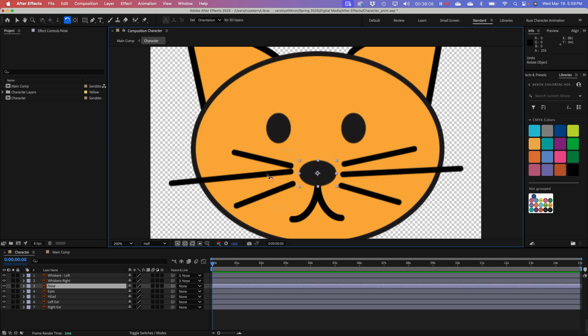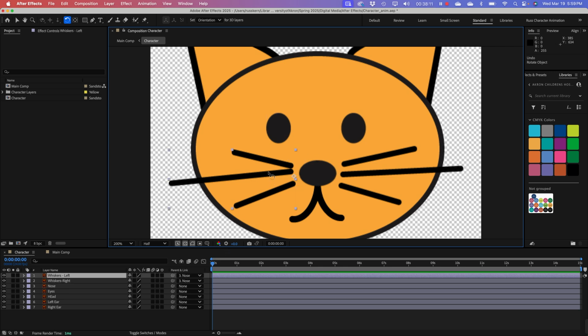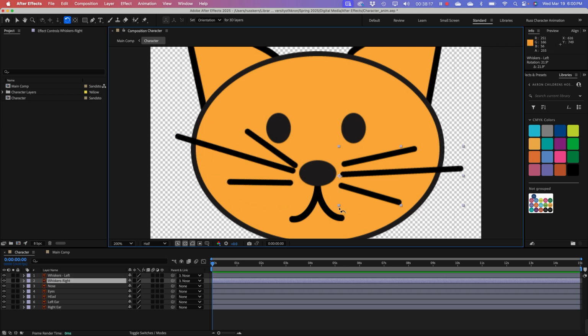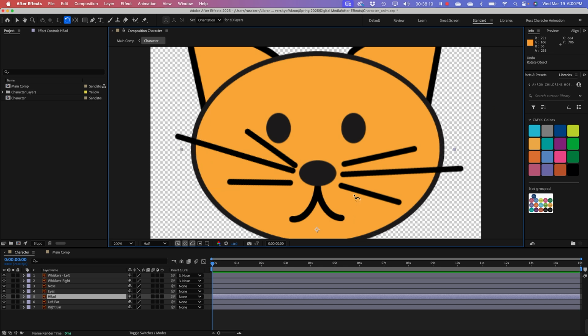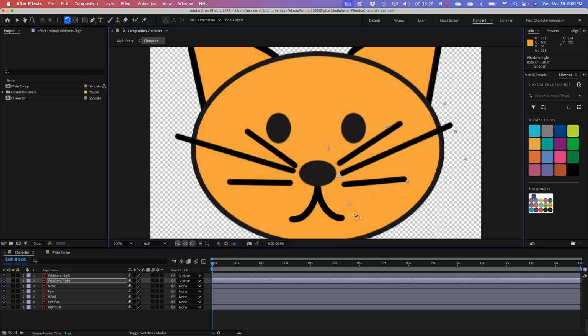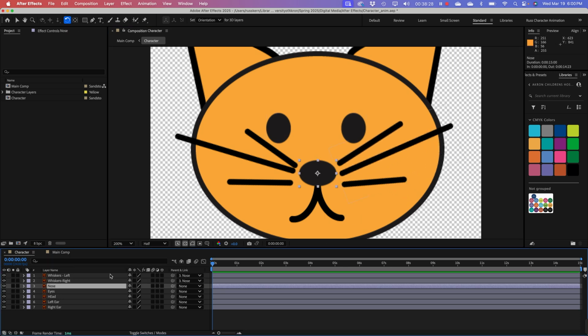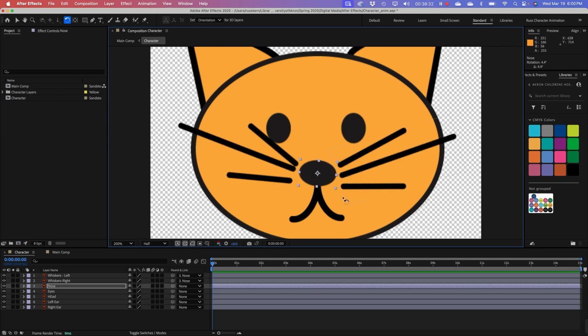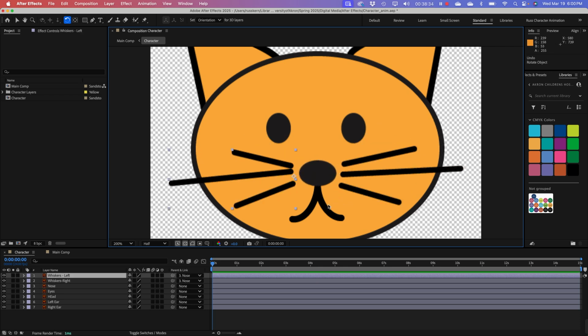That doesn't mean that I can't animate my whiskers independently. I can still select my whiskers, move them, oops, and then select my nose and move it, and the whiskers will follow it. I'm going to do that and put it all back to where it was. So the whiskers are parented to the nose.